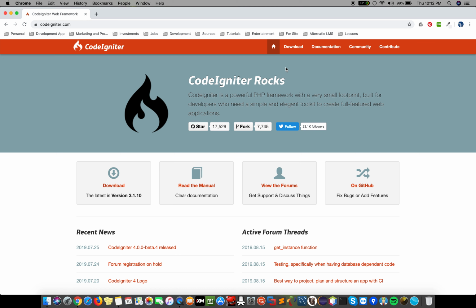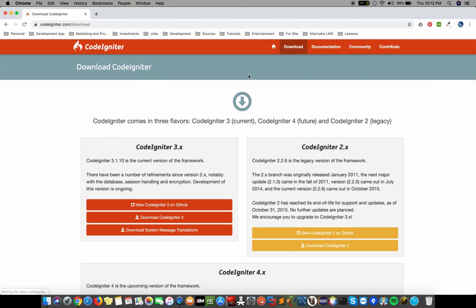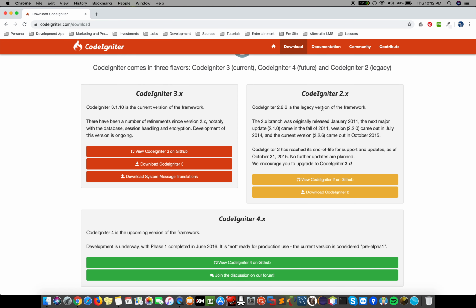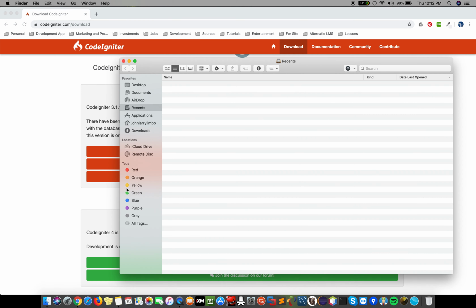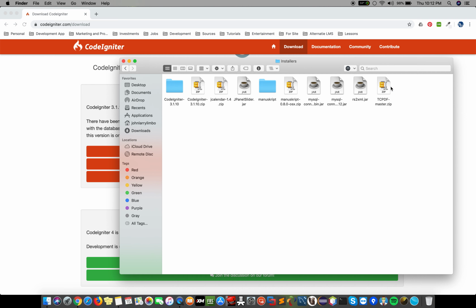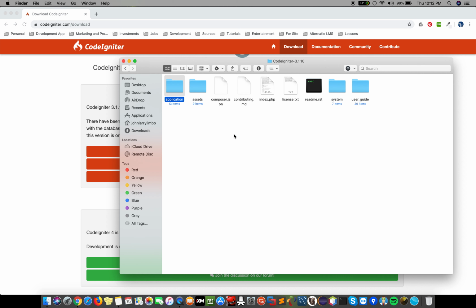After that you have to click download. You can download either of the two, CodeIgniter 2 or CodeIgniter 3. In my case, I have already downloaded mine, so let's go here to the installer folder, and then CodeIgniter 3. I have already extracted this one, so all I have to do is copy and paste this folder, or this content.